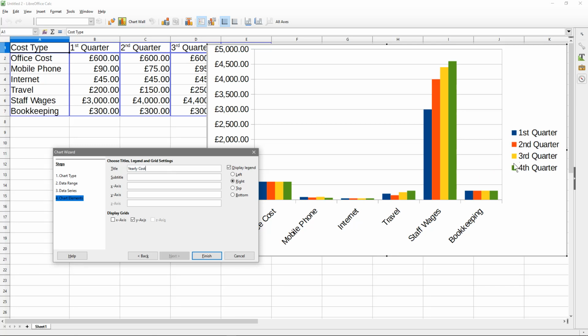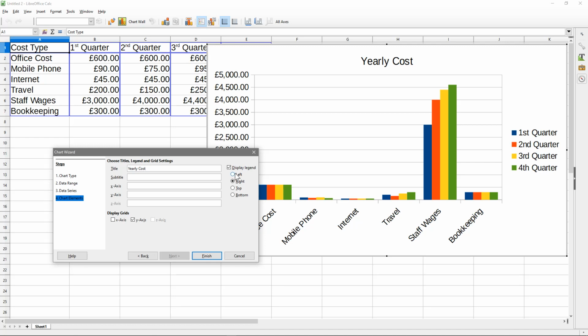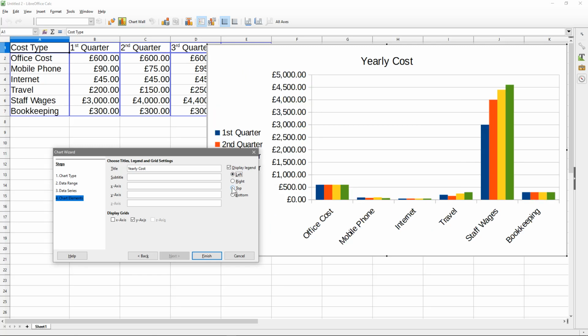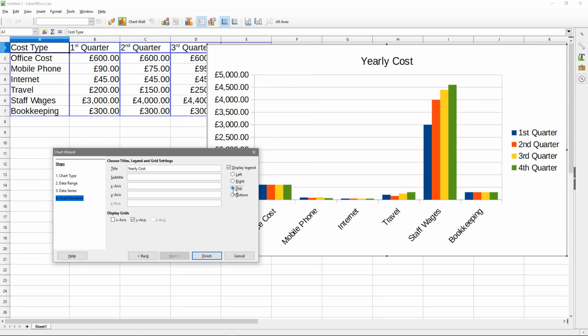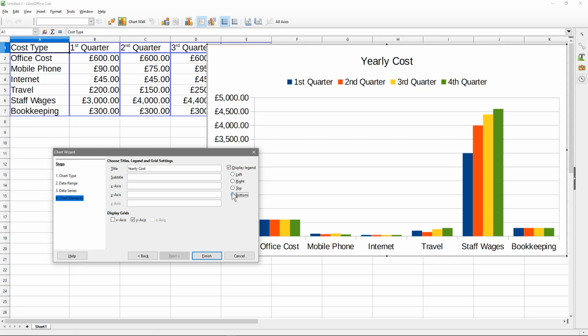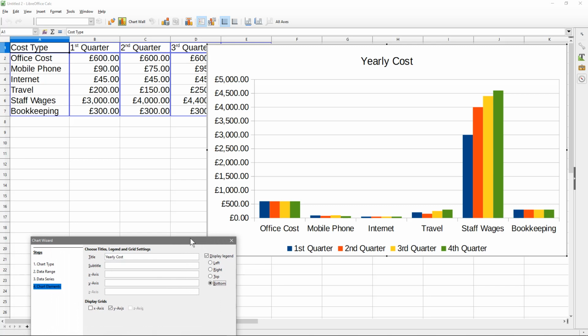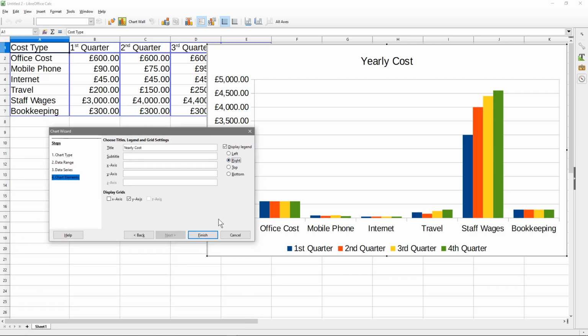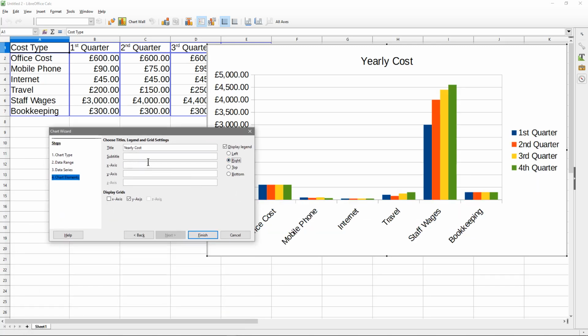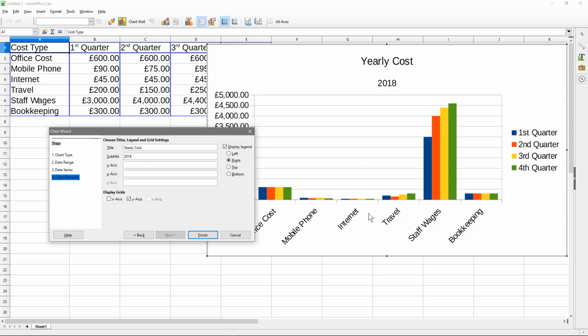And then this legend, we call this a legend, down the side here, you can put that on the left. You can have it on the left side here, you can have it on the right, you can even have it at the top, or you can have it at the bottom, like that if you like. Maybe that's kind of a good example, or maybe we'll just leave it on the right side for now. And then in here we could type something like 2018.